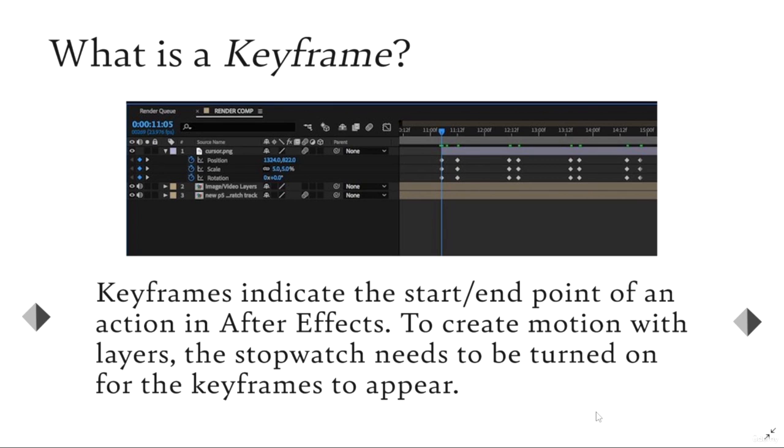We're going to start with the most important thing that contributes to motion, to animation, stop motion, or just any type of motion in general, and that is called a keyframe. Keyframes indicate the start and end point of an action in After Effects. This is also the same for other software such as Premiere Pro.